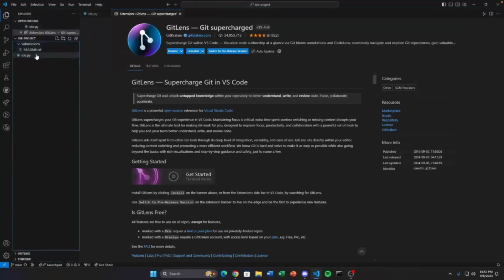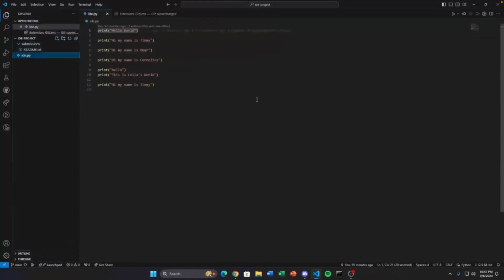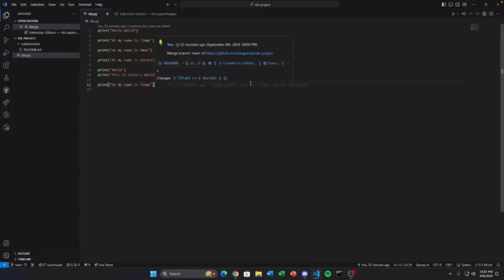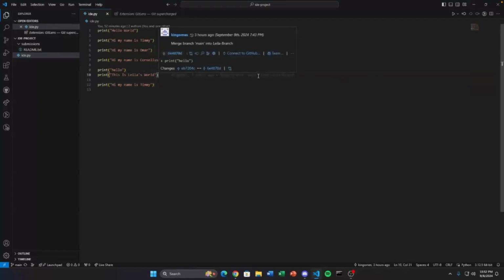Basically, what this extension helps with is, if you're working with a team or with other people on the same project, it helps you keep track of who made changes and who modified what in the code.